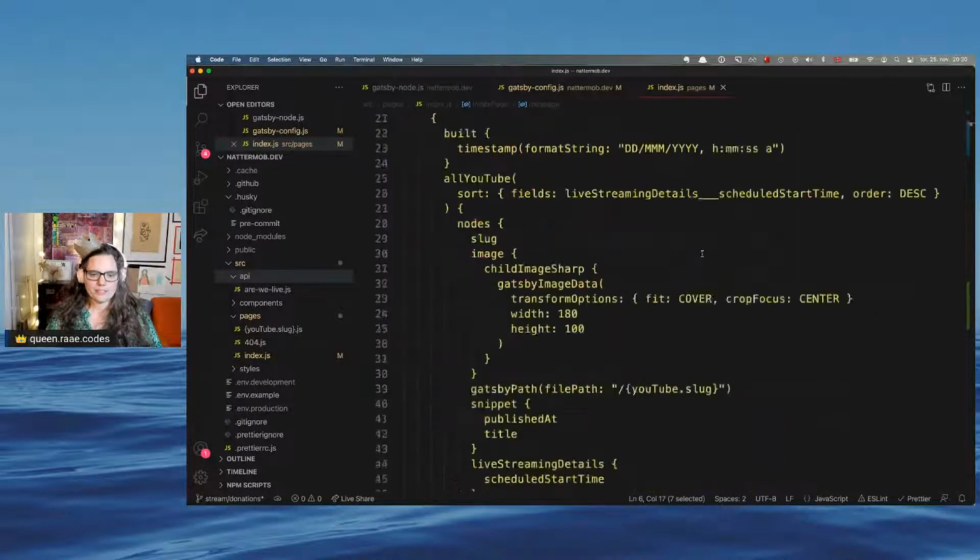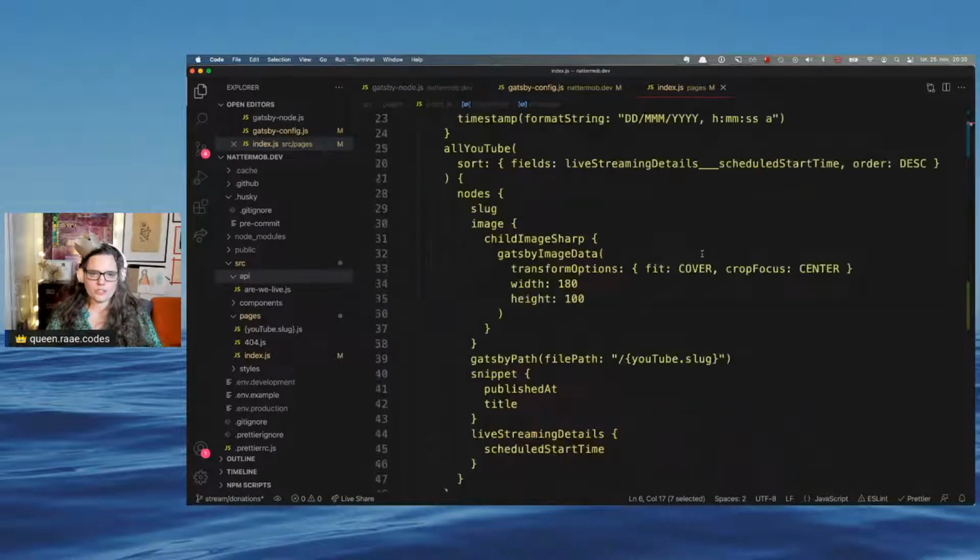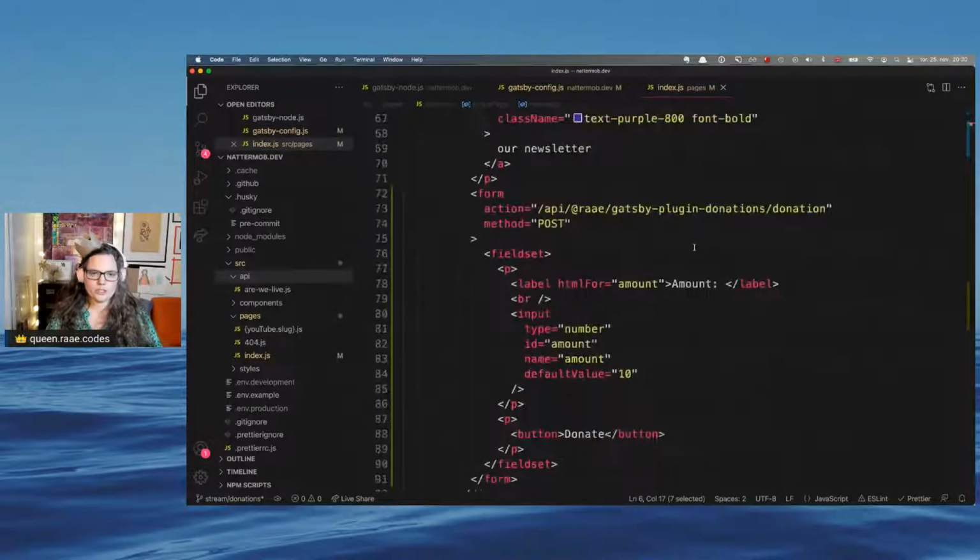So if there is a message, I don't want to show the form. I want to show the message. So if there's a message, show the message, and if not, show the form.